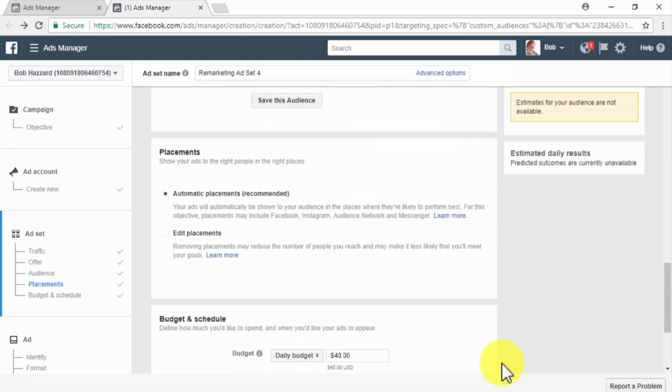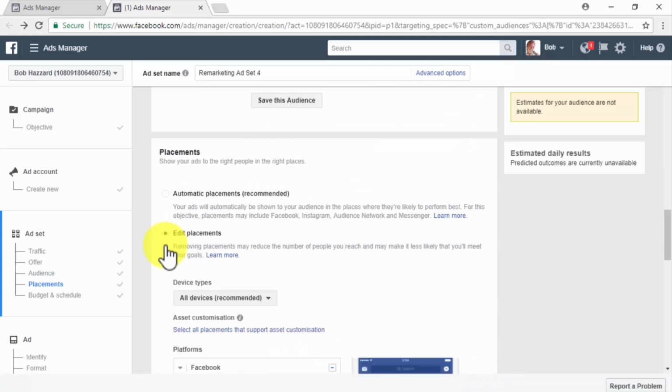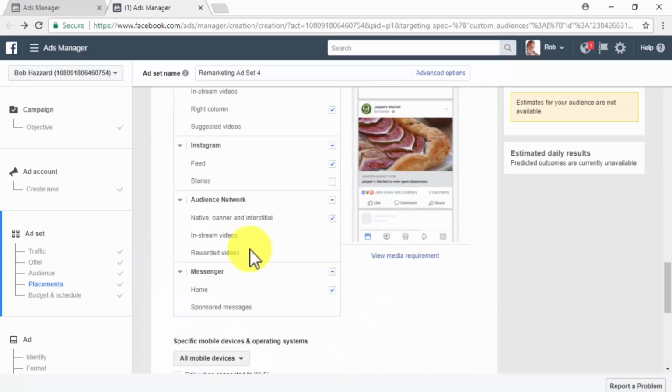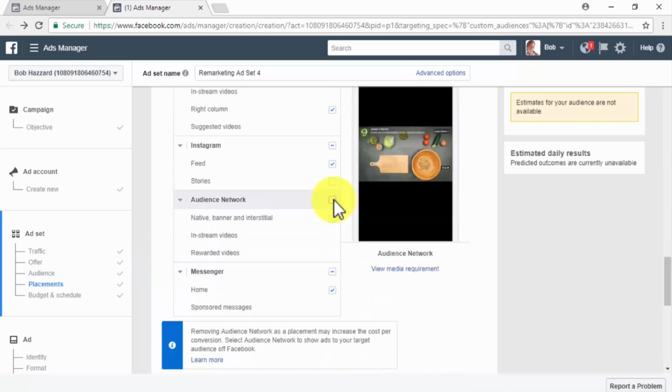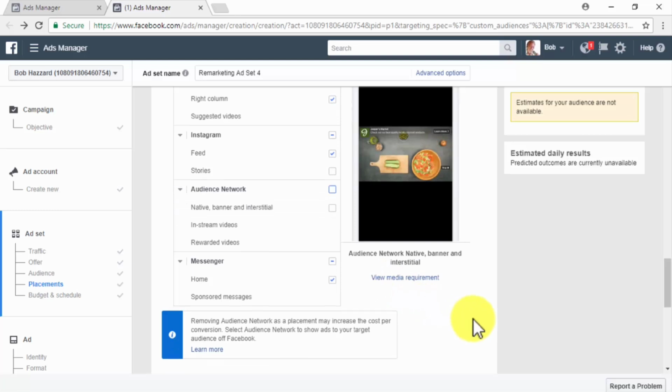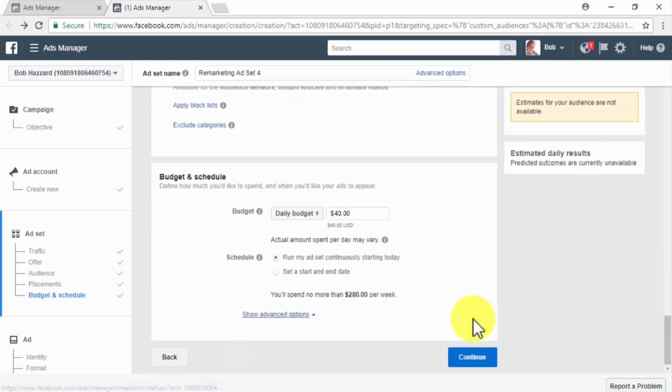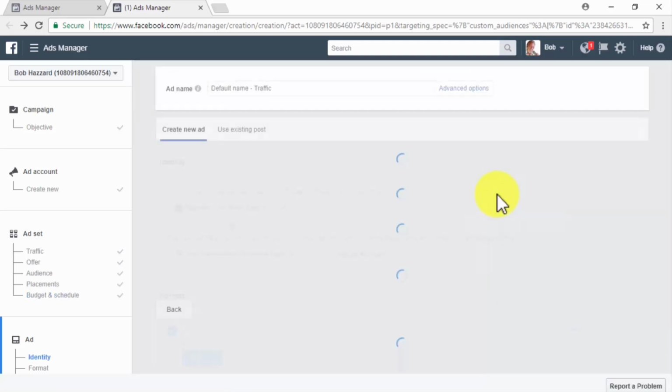Now in the Placement section, we recommend you select the Edit Placements option and deselect the Audience Network in order to only retarget engaged users where they are most likely to hang out. Now in the Budget and Schedule section, we recommend you set a daily budget of $5 up to $30 and select the Run My Ad Set Continuously Starting Today option in the Schedule section to run your ad continuously for 30 straight days. Now click on Continue and proceed to edit your ad creative.